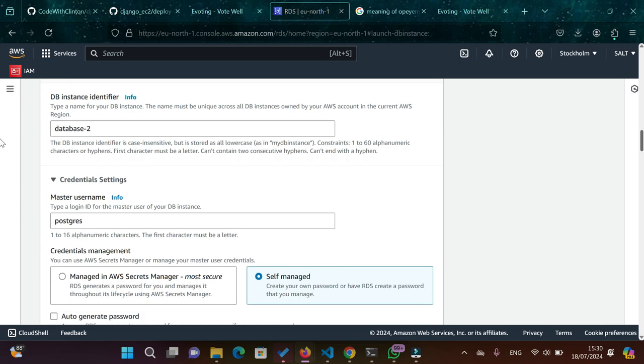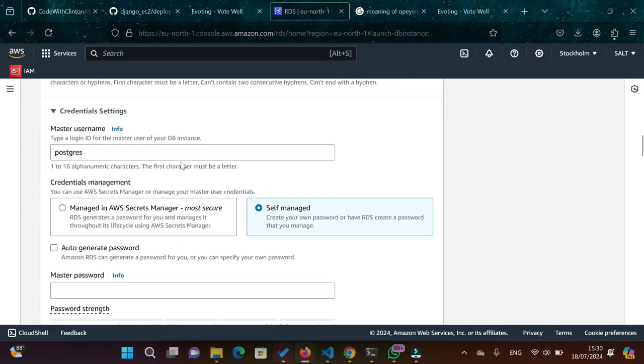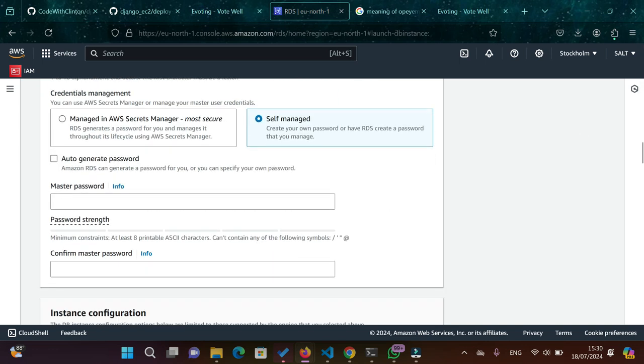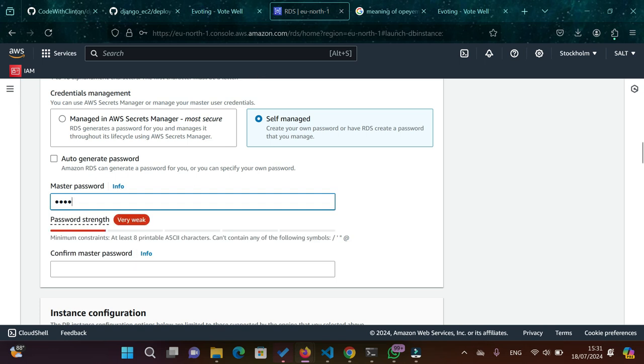So okay. Also, you can see our username is called Postgres. Make sure you remember your credentials. Your database username is called Postgres. Understand? So right now we're going to give our database a password. Make sure you input a password you remember. So I'm going to input my own password, something I'm going to remember. So after the confirm password, you put in the same password.